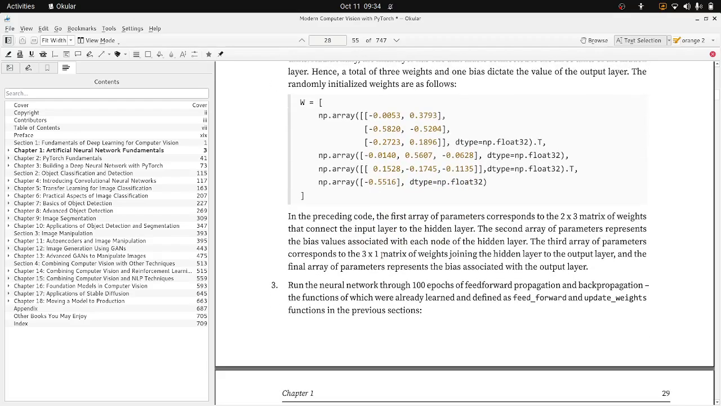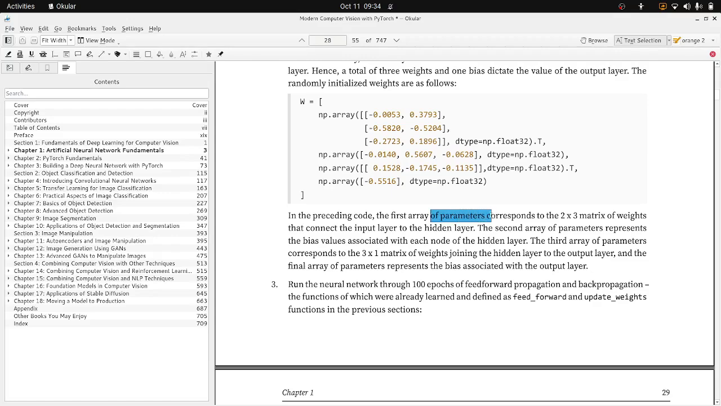The preceding code, the first array of parameters corresponds to the 2 cross 3 matrix of weights that connect the input layer to the hidden layer. The second array of parameters represents the bias values associated with each node of the hidden layer.